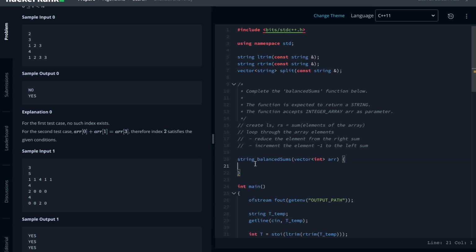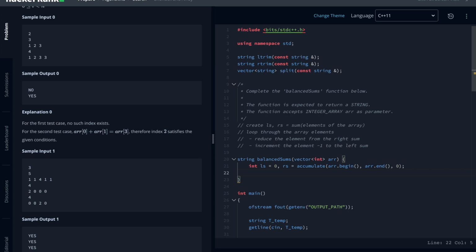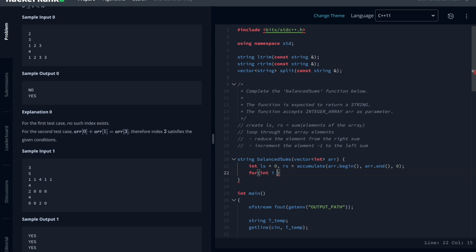For the implementation, like we said, we are first going to have the left and the right sum. So I'm going to have int leftSum equal to 0, rightSum equal to the accumulate of r.begin, r.end, and 0. I have my elements. Now I need to loop through each of the elements. I'm going to start from 0, and for each element, the right sum will be decremented. I will remove the element at that position.